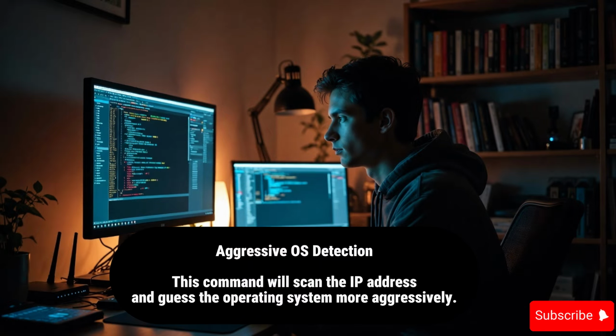Then you can also perform an aggressive OS detection. This command will scan the IP address and guess the operating system more aggressively. This option is useful when the target system's operating system is hidden.